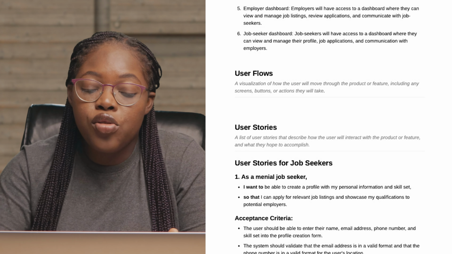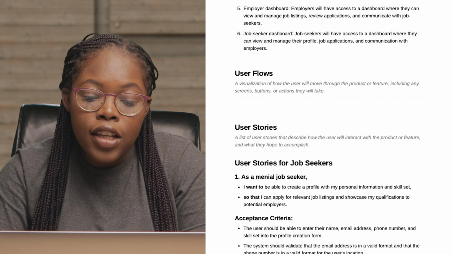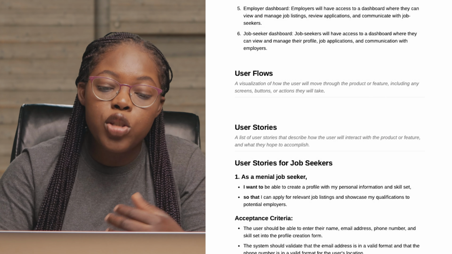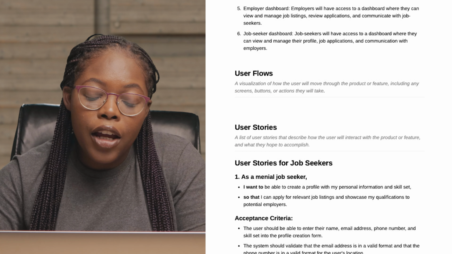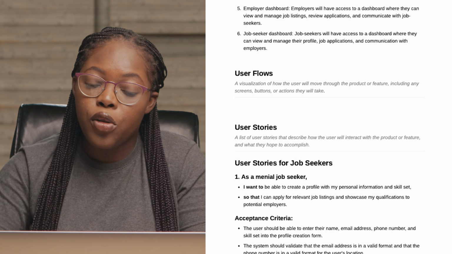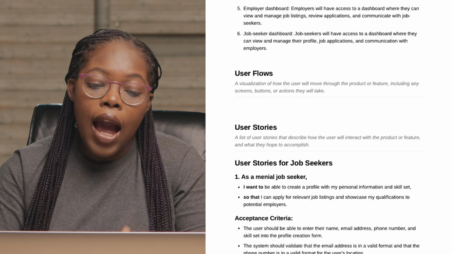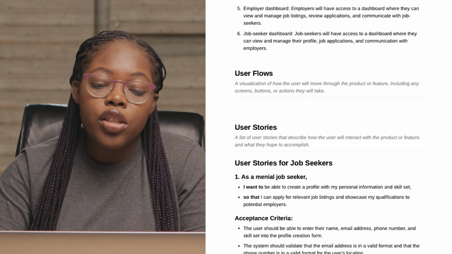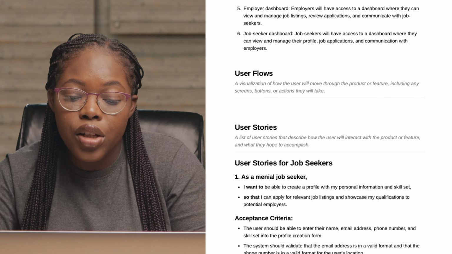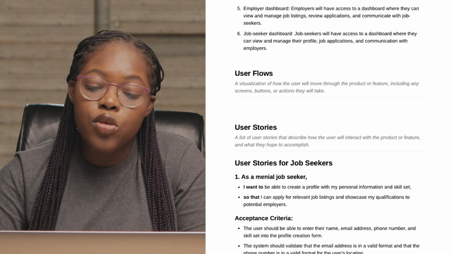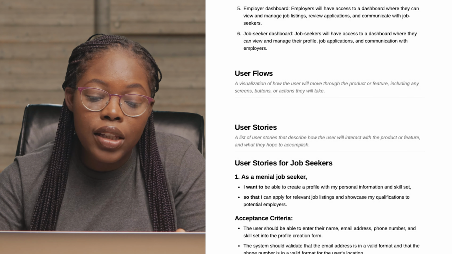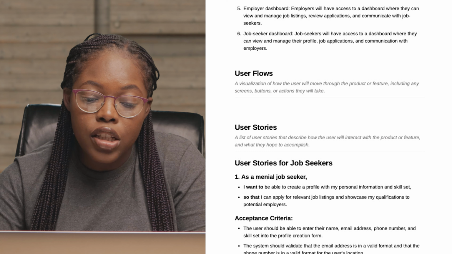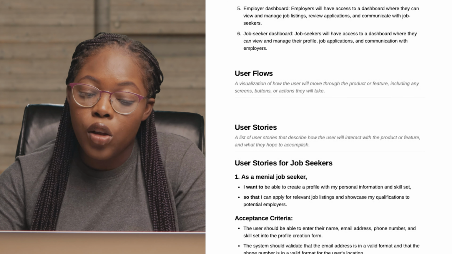We've talked about some of these user stories before. As a millennial job seeker, I want to be able to create a profile of my personal information and skill sets so that I can apply for relevant job listings and showcase my qualifications to potential employers. And in my acceptance criteria, I wrote that this user should be able to enter their name, their address, their phone number, and whatever skill set they have. The system that is taking in this data should be able to validate the email address or a valid format of the user location.